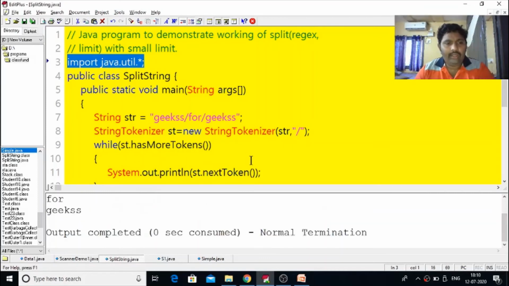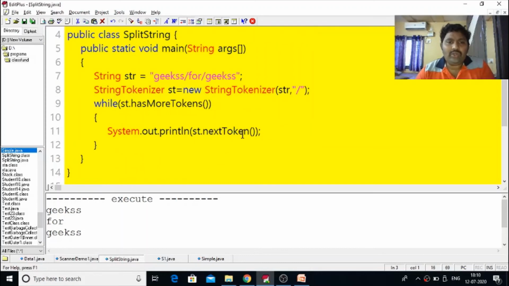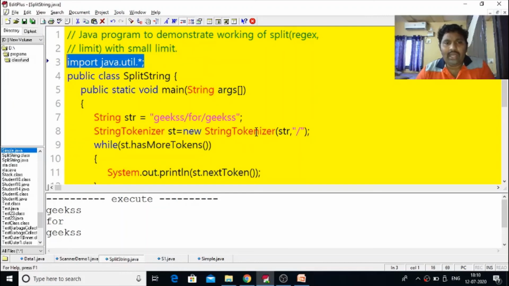Now if I execute the program, see. Whatever output we got with the help of the split method, the same output we are getting here by using the StringTokenizer class also. So like this, we can use the StringTokenizer class to split a string into substrings. We can use the split method or the string tokenizer, both. The split method is available by default in the String class, but the StringTokenizer is available in a separate package called the util package.